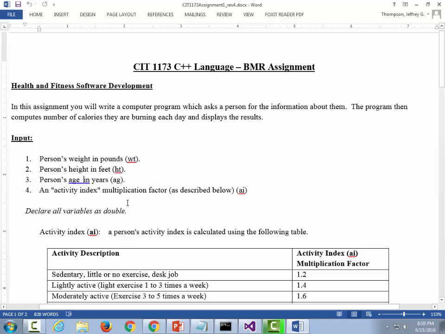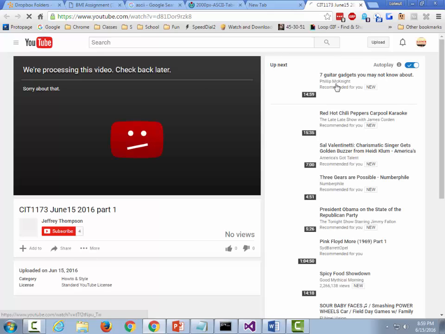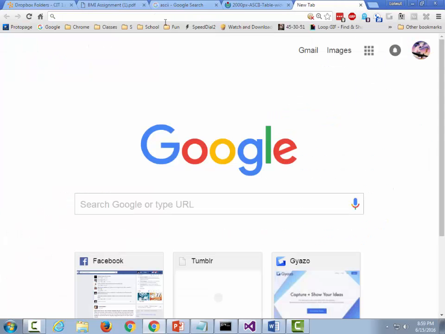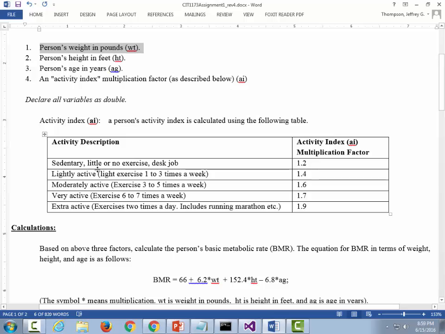And then lastly, we will ask for an activity index, which is a multiplier factor based on how active you are. So we'll ask them for their weight, we'll ask them for their height. Hey, what are you doing? Stop that. Okay. We'll ask them for their height, we'll ask them for their age, and then we'll ask them which of these they fit into.